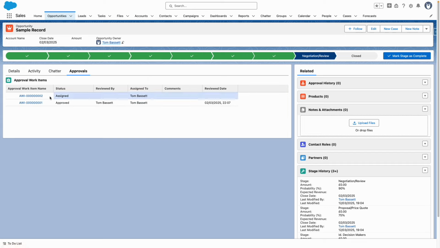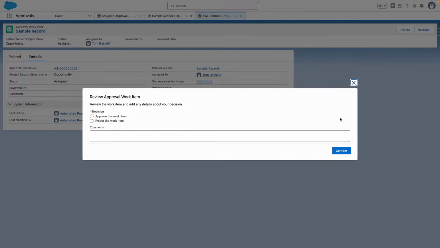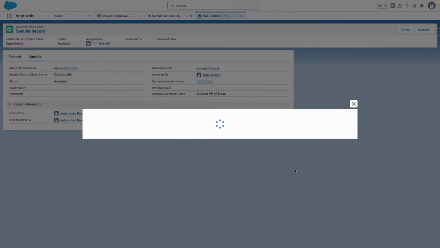And in fact, we can see it here. The approval process has gone through and it's got a status of assigned. And I'm going to press review. And then from this screen, I'm going to approve the work item and then press confirm.